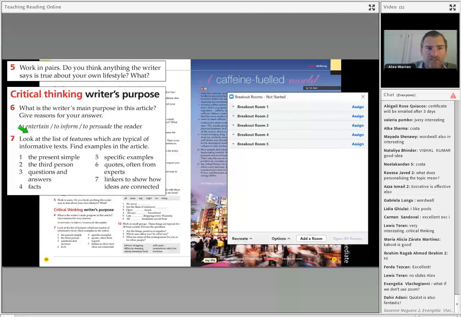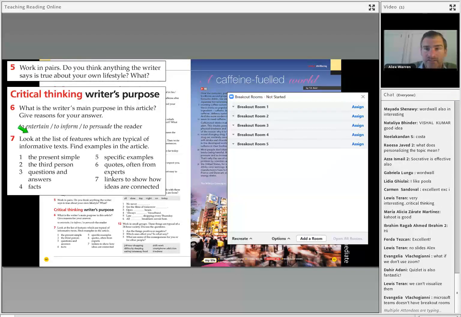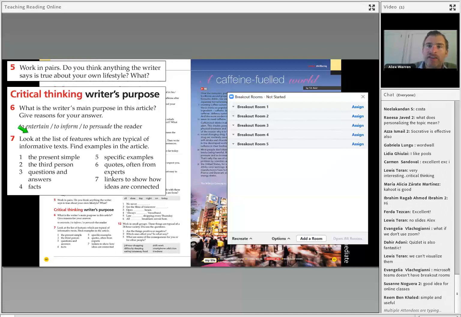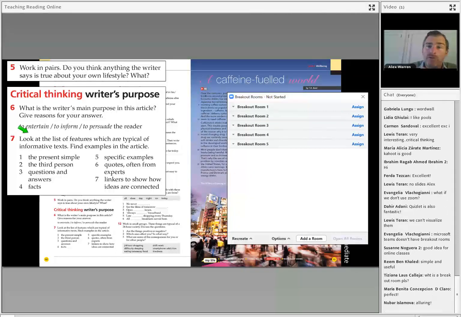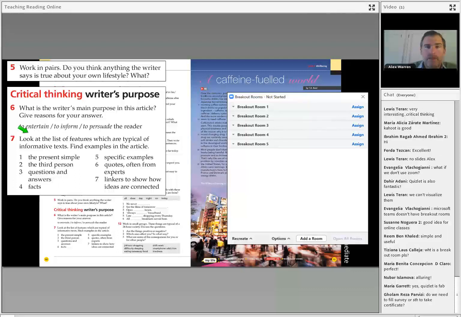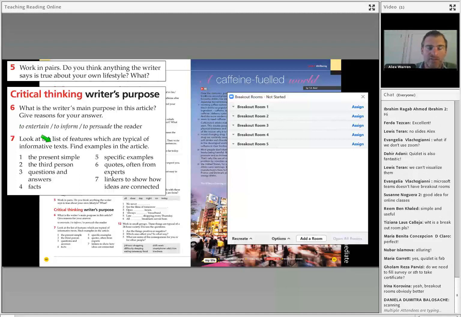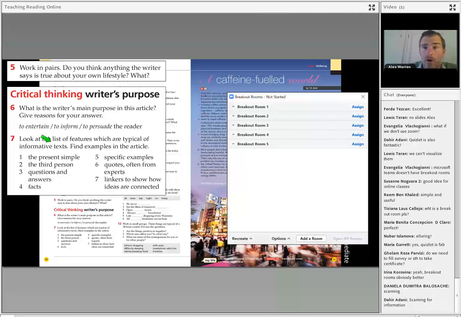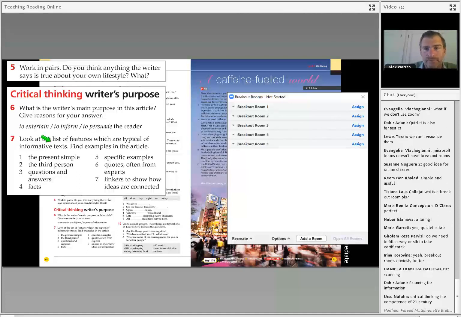Look at the list of features which are typical of informative text. Find examples in the article. So they have to reread the text. They're not reading in detail because they've already done that. They already have an understanding of it. What they're doing right here is scanning. So it's a specific scanning skill that we're developing in class. And we might put a time limit on this for our learners.